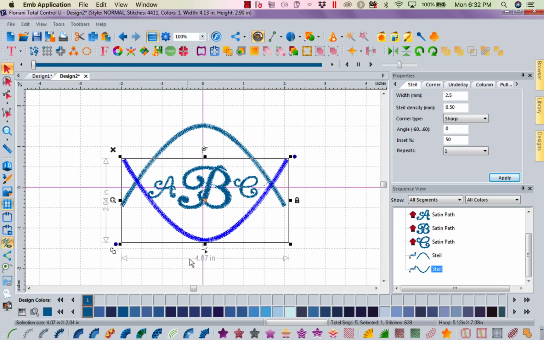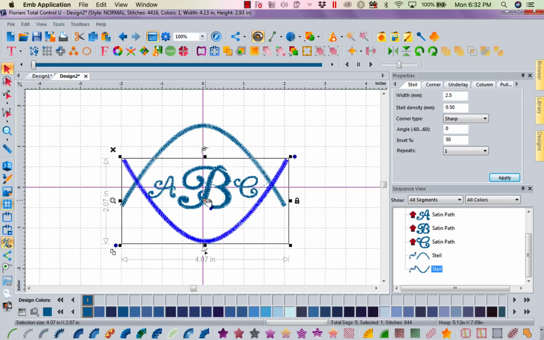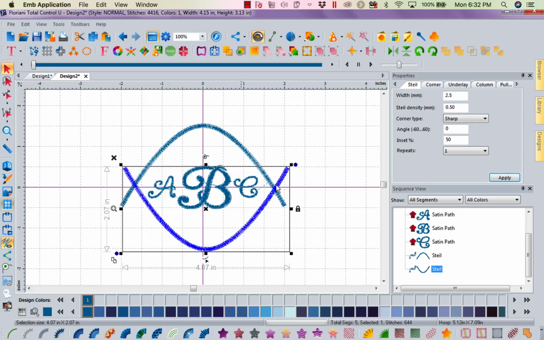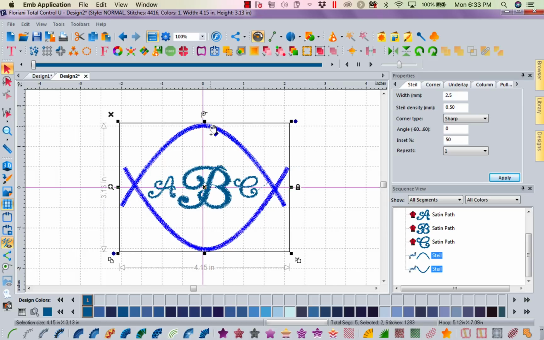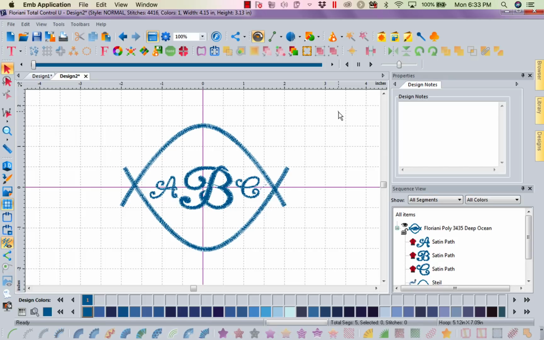So I like that. Now I can bring it down a little more because I can see my A is touching. Oops, I don't want to reshape it. I just want to move it. So I can move that. Then I could hold down my control key, grab just the outline pieces and group them. Now I could come in here and select everything, all my items in my sequence view. Let's go up to our align and let's center the objects. So now our lettering is centered inside of there.